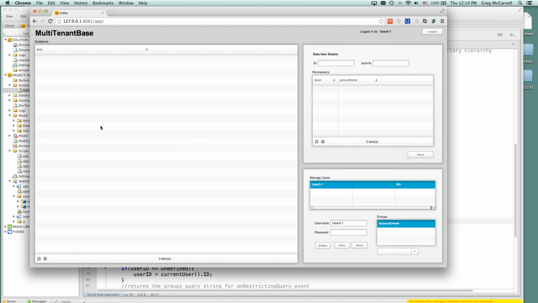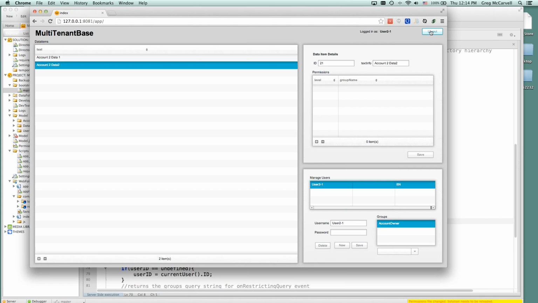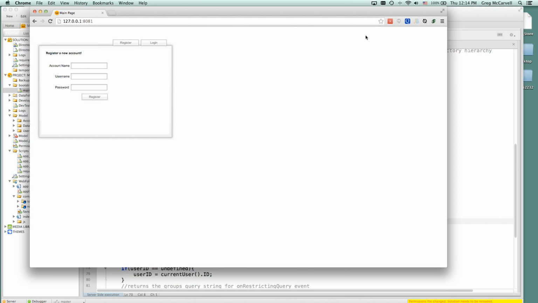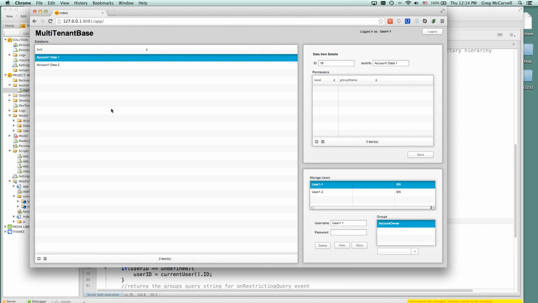And you'll see here it's filtering. We're not seeing any of the data from the first account. I'll add account 2 data. Okay, so if we now log out, log in, user 1-1, we have all the account 1 data. So that's essentially what I've got going.